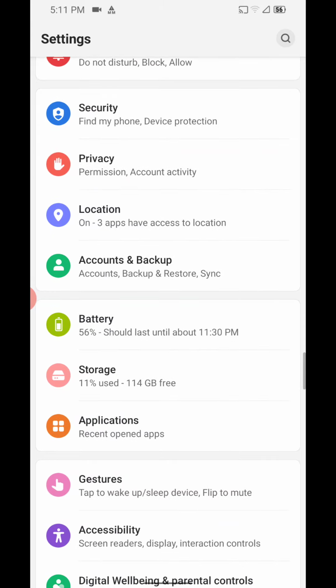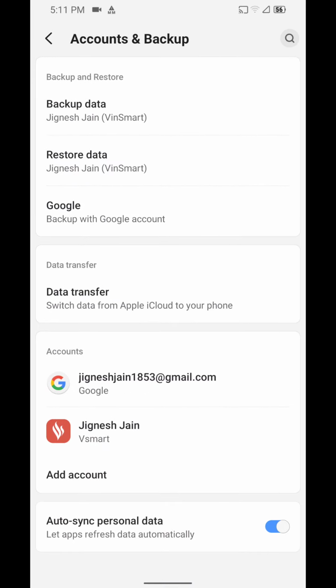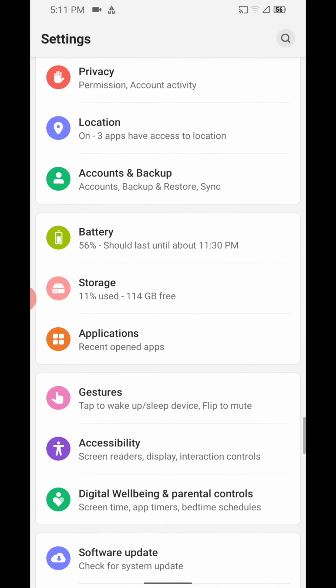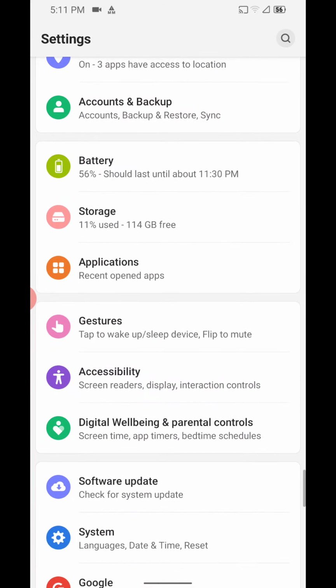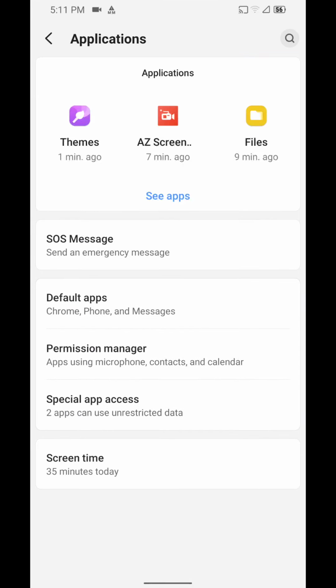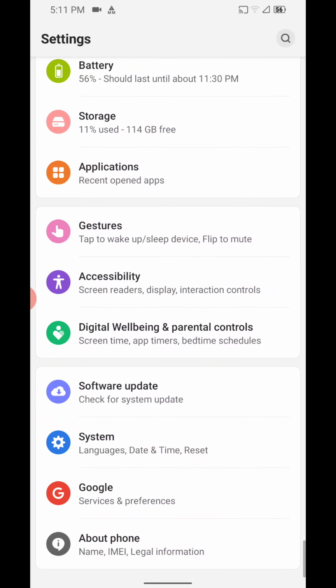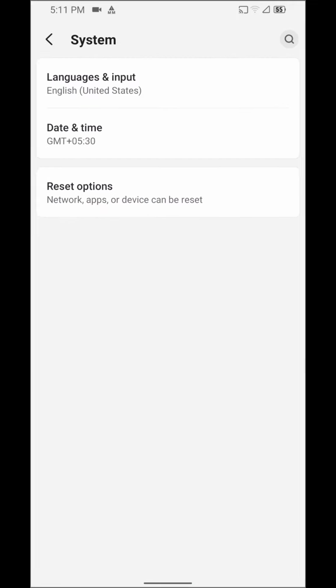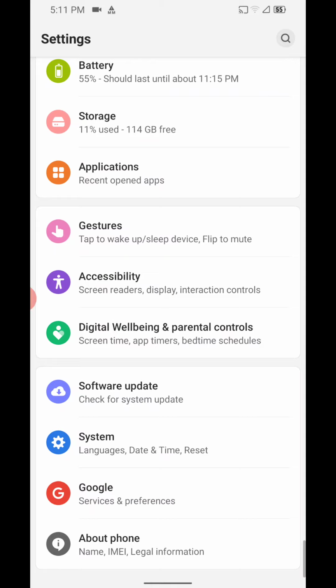Okay, moving forward, you also have accounts and backup. You can change the backup. See, I have set up my WinSmart account here if you want to see. Then you also have the application options, digital well-being, software update doesn't work, and then we have system where we can change the notification and all, and we also have Google panel.